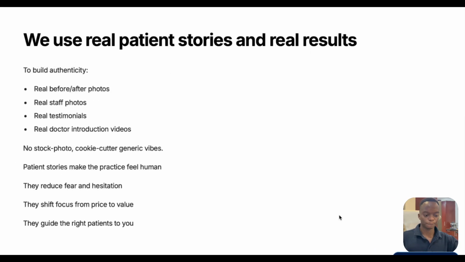Then the next point, we use real patient stories and real results. This is very important when it comes to your website. To build authenticity, we have to use real before and after photos, right? We have to use real staff photos. So you have to take staff photos. You could do this in the waiting room, next to the reception desk, or in the office if it's big enough, or anything like that, right? Take a nice group photo and individual photos of the staff.